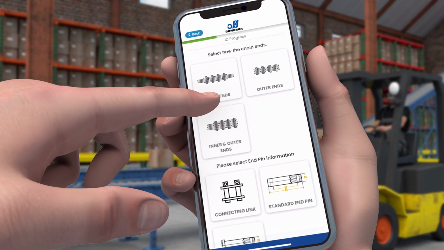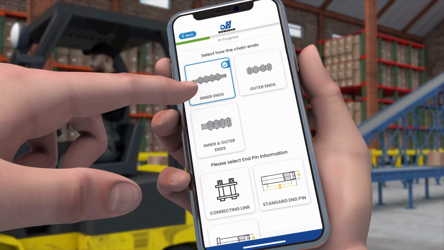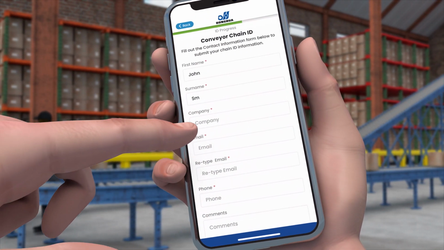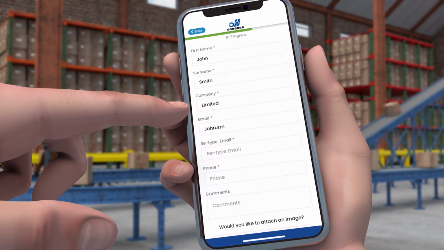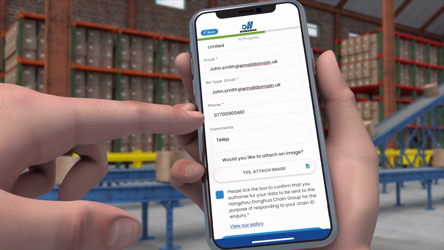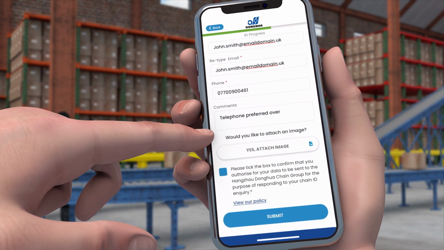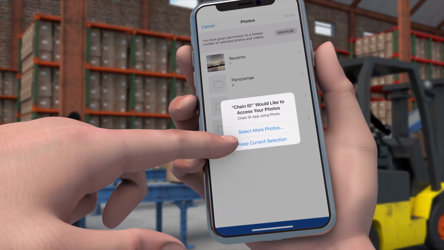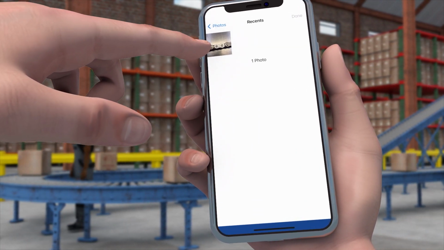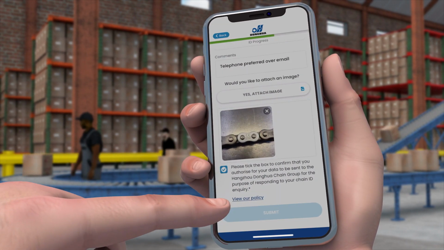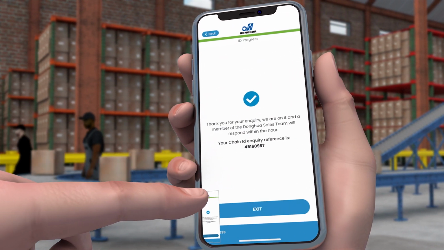Select the additional features which best describe your chain from the diagrams displayed. Then complete the contact details form so we can get in touch with you regarding your inquiry. You may also add comments and attach images to your form for clarity, should you feel necessary. Then simply tick the GDPR box, submit your form, keep hold of your reference number, and we'll do the rest.